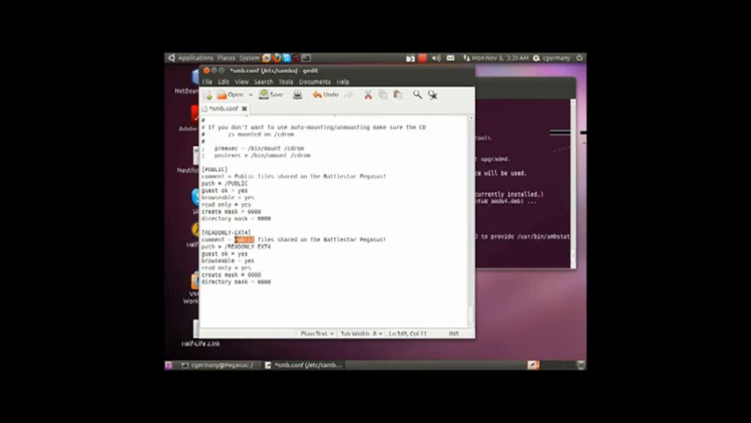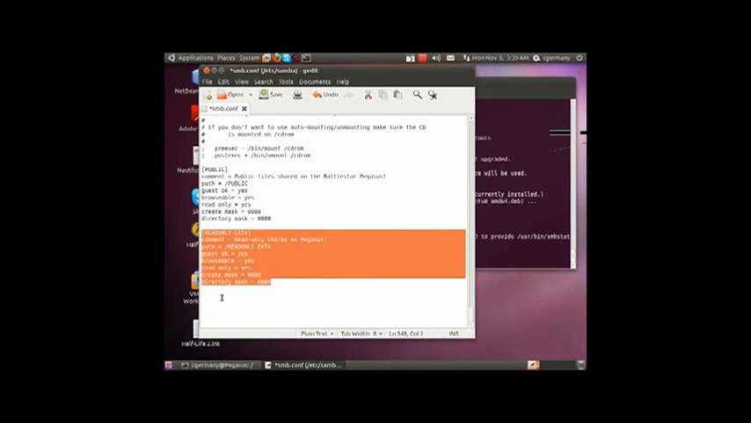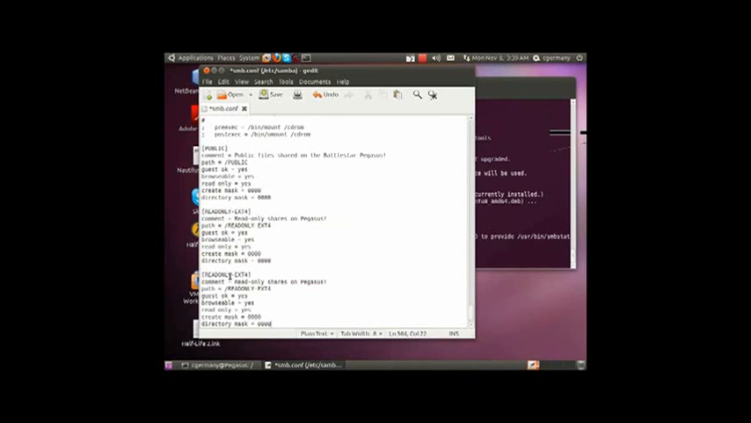I'm going to change the comment here: read-only shares on Pegasus. Okay. And keep the mask the same. And I'm going to copy and paste, and I'm going to say writable. And read, write share on Pegasus. I'm going to get rid of the S there in the comment.